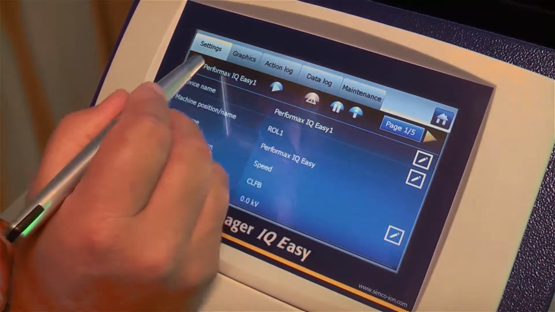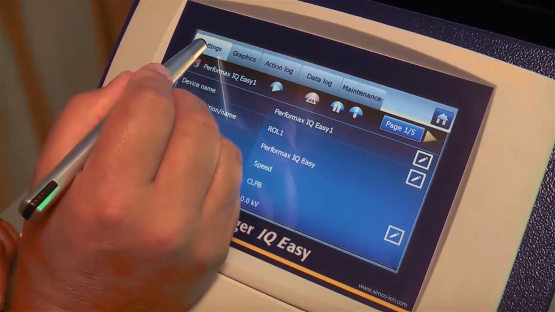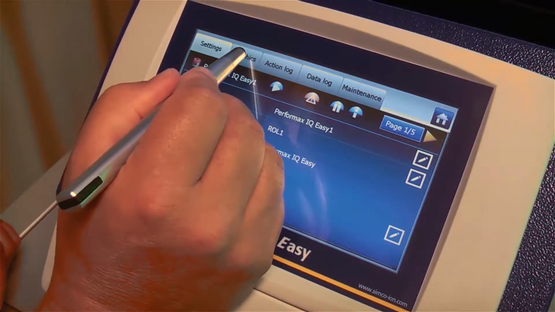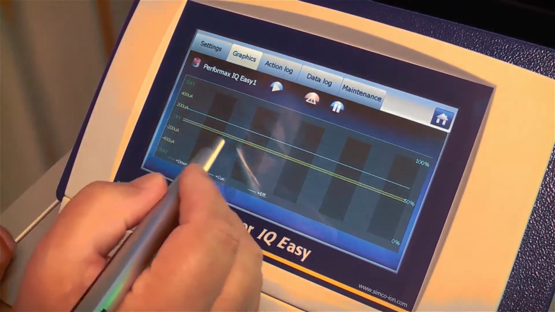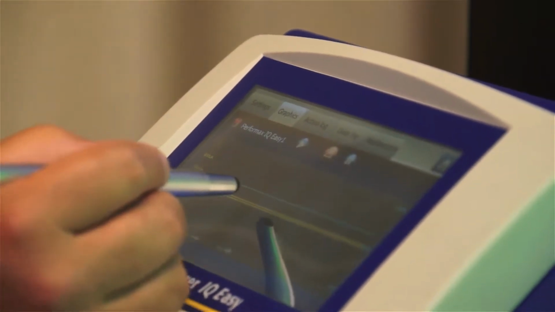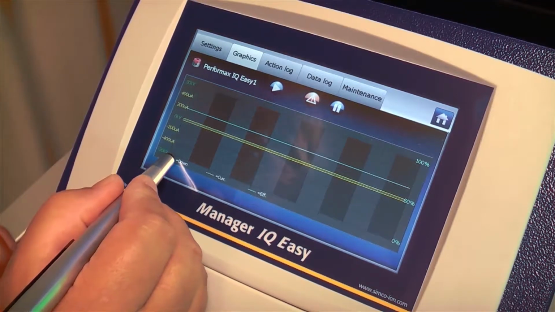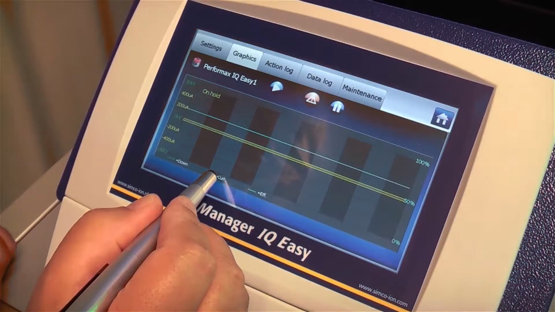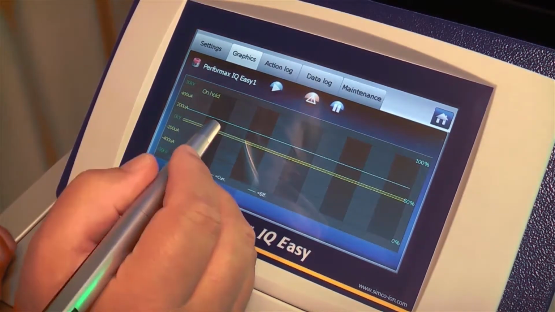I will go through the tabs now. All of the tabs show some information. We just changed from information to settings. The next tab is the graphics screen. It will show you per device some of the parameters that are important to this device. For instance, for the Performance IQ Easy, it's the downstream static level, it's the ionization current, and it is the efficiency of the anti-static bar.